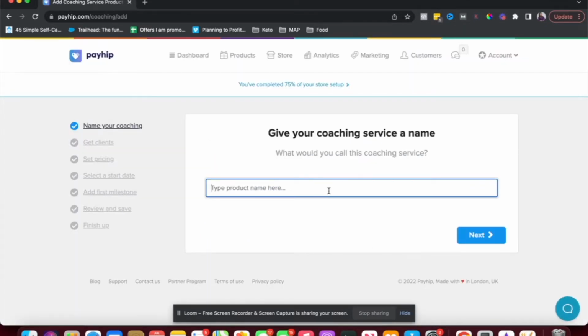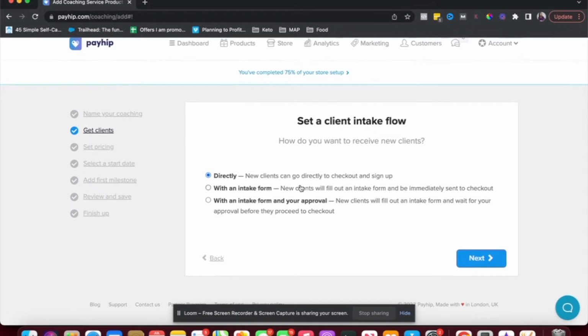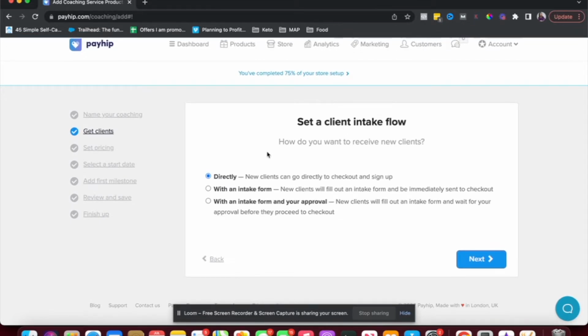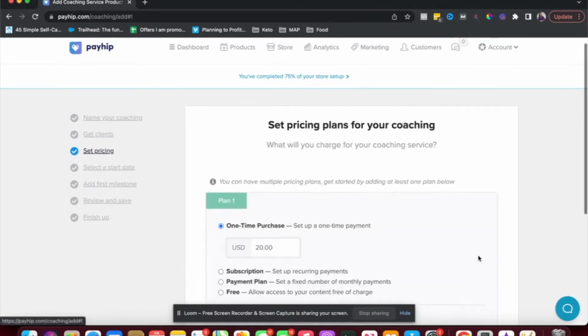Once you select that, you have to give your coaching service a name. So I'm just going to call this Career Coaching by Shweta. And here you want to select if you want to have an intake form for a client. I generally like to have an intake form so that you get them to fill out the form before they schedule a call with you or before you get on a meeting with them. It's always helpful to be prepared for calls using the form. You could also use the option where you need to approve their form before they can check out and buy the service, but I would just go with the intake form and I'll hit next.